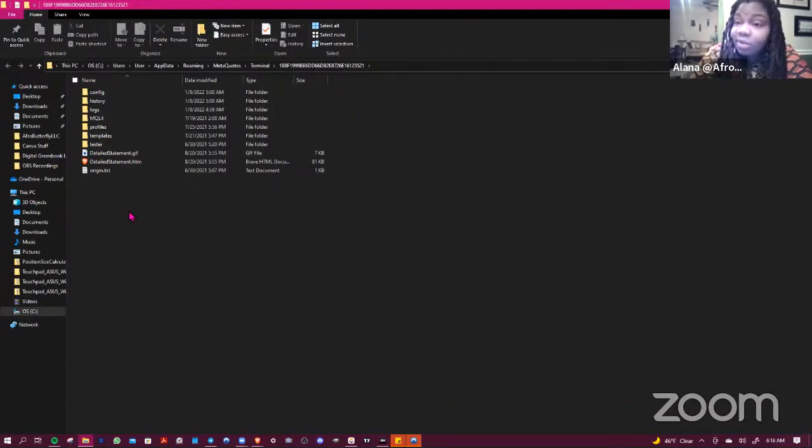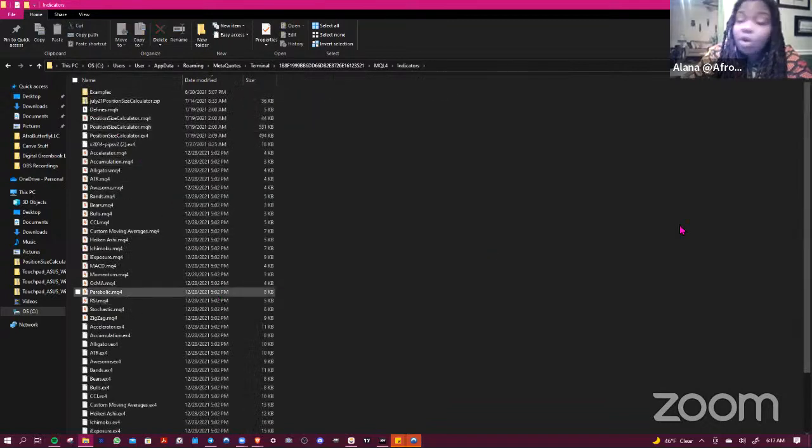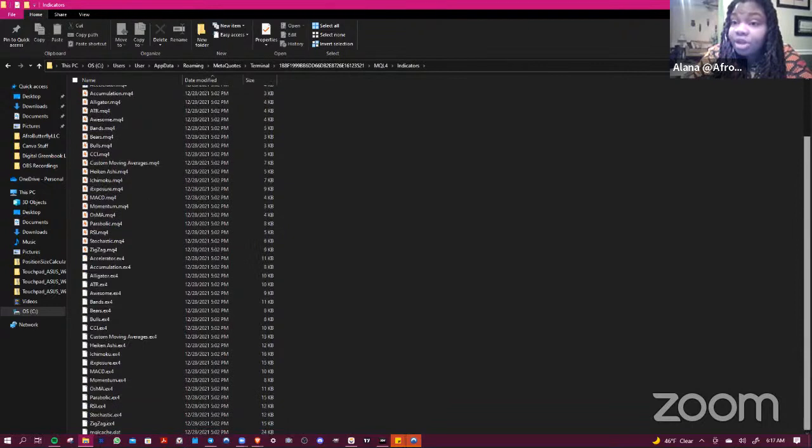So when you come here, because you're working with MT4, you're going to click on MQL4. Note if this was MT5, you would click on MQL5. So you're going to click on MT4, MQL4, and then in the indicators folder, that's where you're going to unzip the position size calculator file that you had.